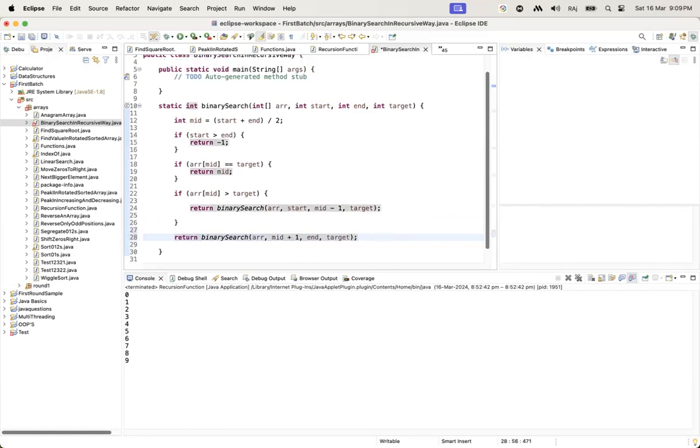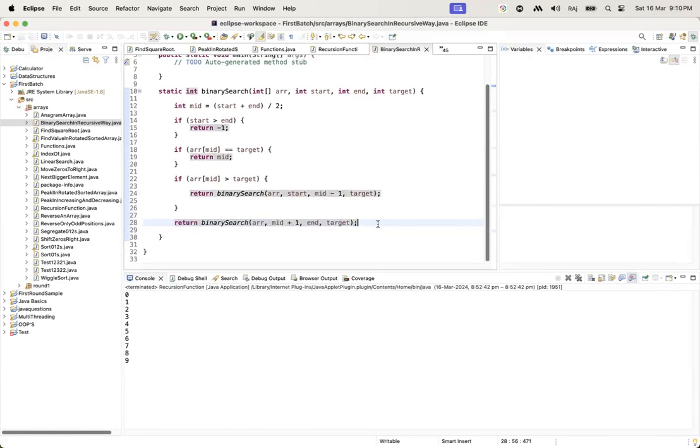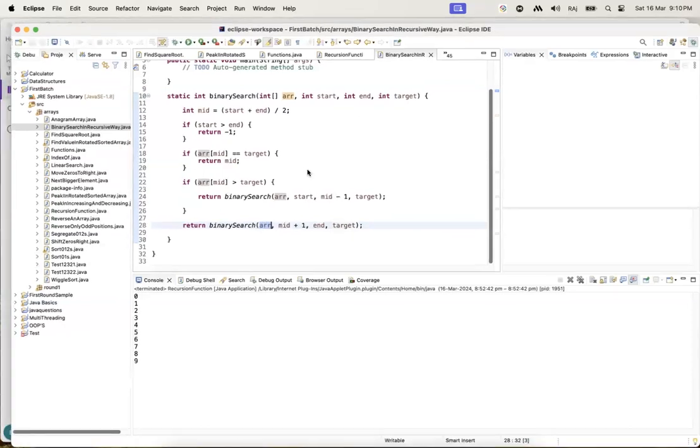Guys, when we do not change anything while calling the recursion, that one we have to send as it is. Here you can see target, we didn't change anything, so the target value is the same. Here you can check the array value, we didn't change it because we are not changing the array. So we just call that function as it is. Guys, understand this one? I hope you are clear on this.